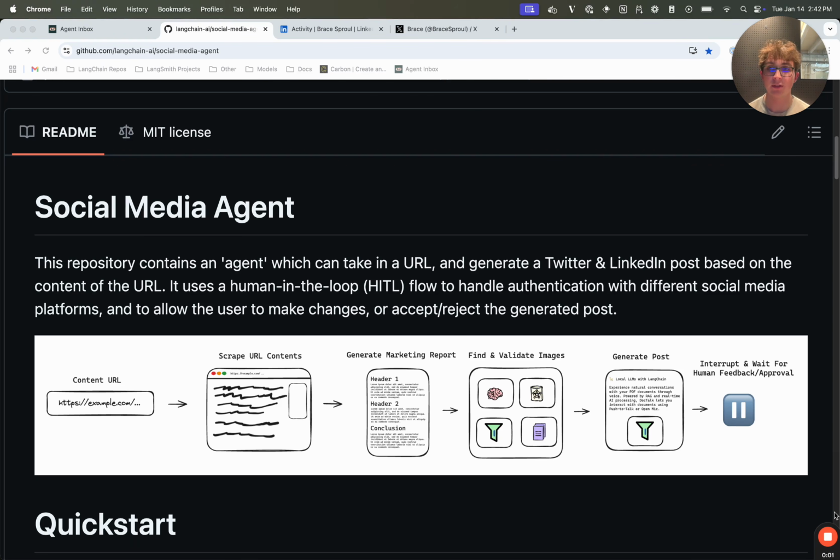What's up everyone, it's Brace from LangChain, and today I'm excited to show off the social media agent. I'm going to show you how it works, we're going to use it, and then we're going to walk through setting it up with our quick start guide.